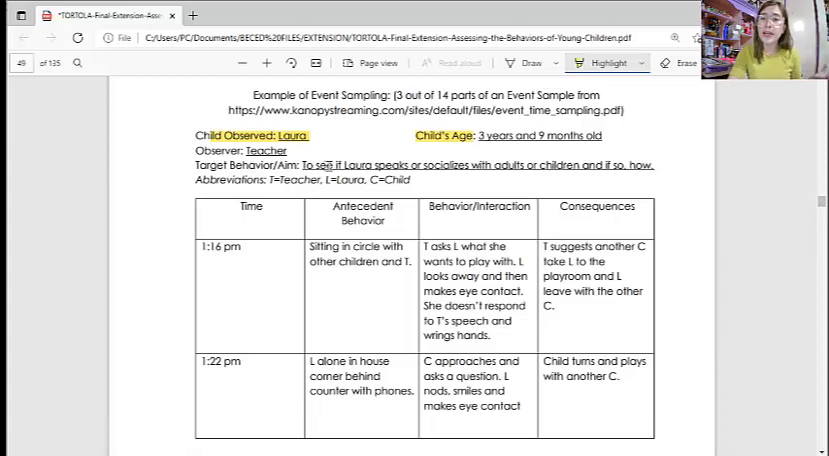Whether Laura socializes with other kids. Maybe because the child is too quiet. So the teacher wants her to socialize with other kids. So here are the abbreviations. As I said, the teacher will use codes: T for teacher, L for Laura, and C for child.